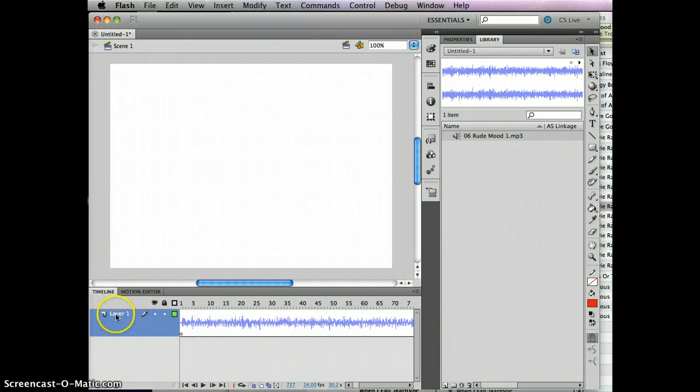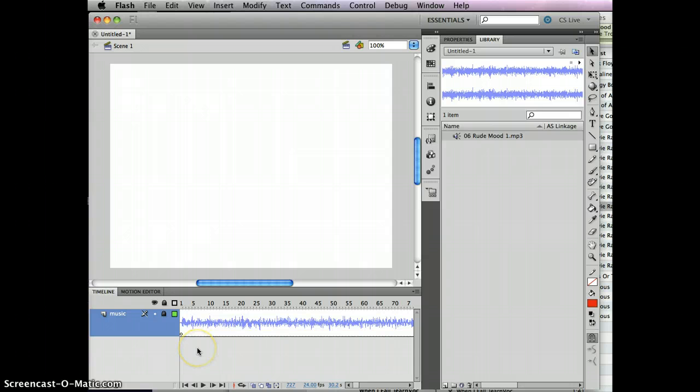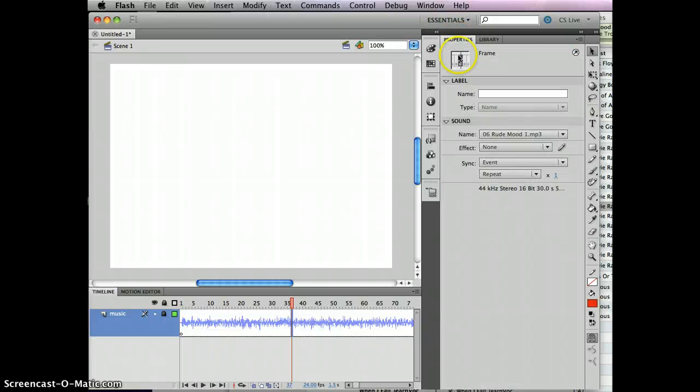Another good idea would be to name this layer music, and you won't want to put anything else on this layer, so we'll just go ahead and lock it at this time as well. This is absolutely critical for the style of video that we're doing: you just click somewhere in here to select a waveform, go to your properties, and set sync to stream.